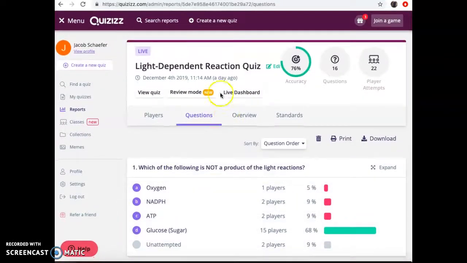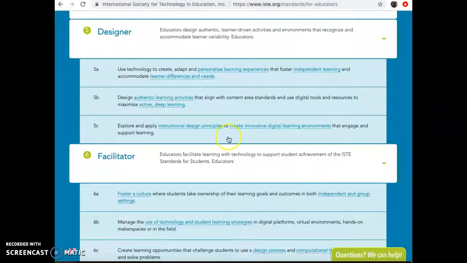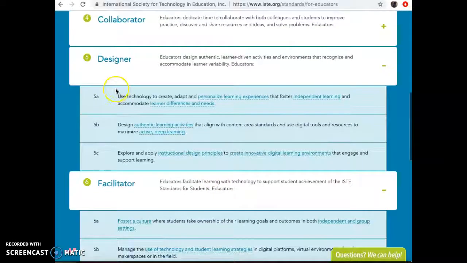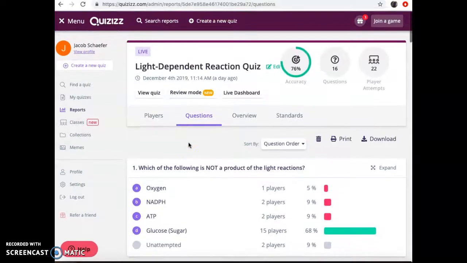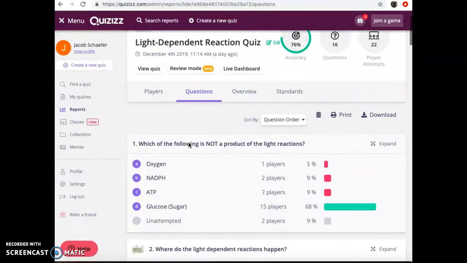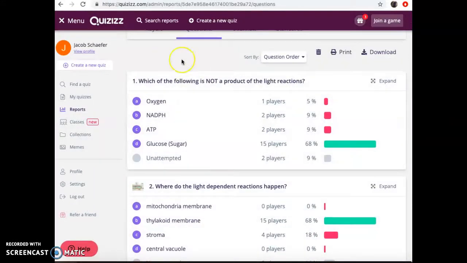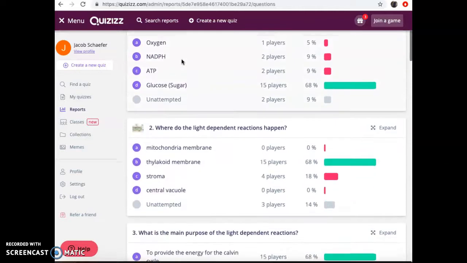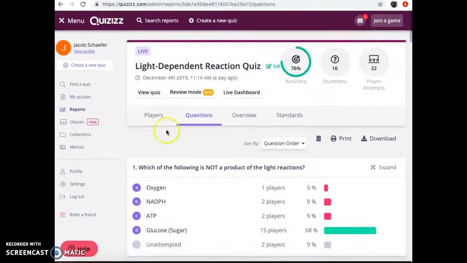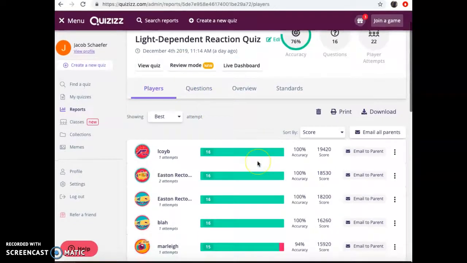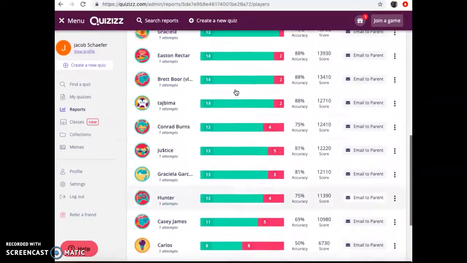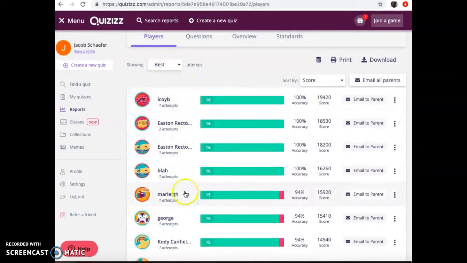In regards to standards, I felt like this fulfilled ISTE 5A, using technology to create and adapt personalized learning experiences. This is because, unlike a Kahoot, where there's one question up on the board and everyone has the same amount of time to answer it, the only thing projected on the board is the individual players' scores. Basically, what I see here is what would be shown on the board, and usually only the top 5, so people aren't feeling bad if they're doing poorly.